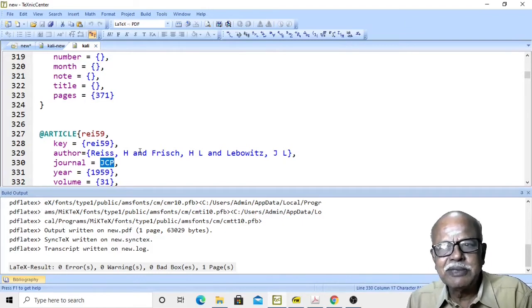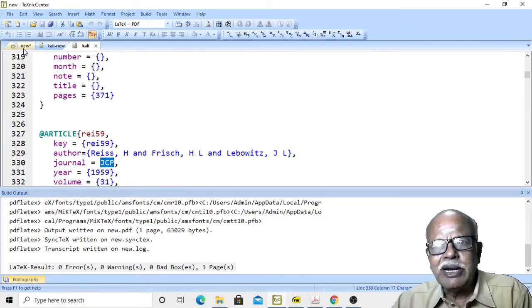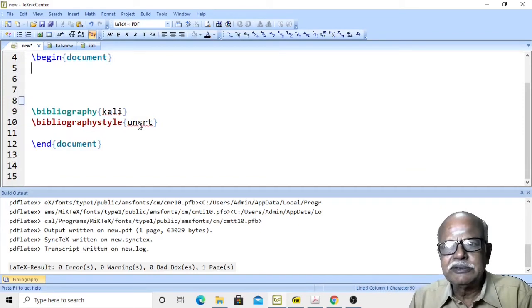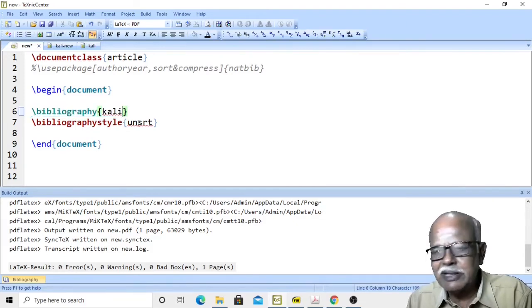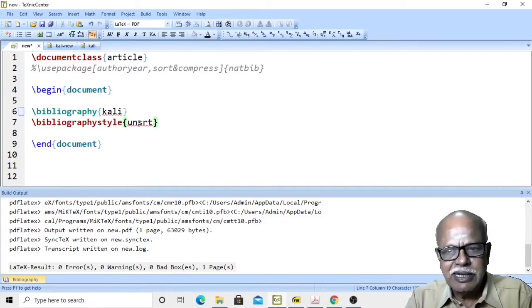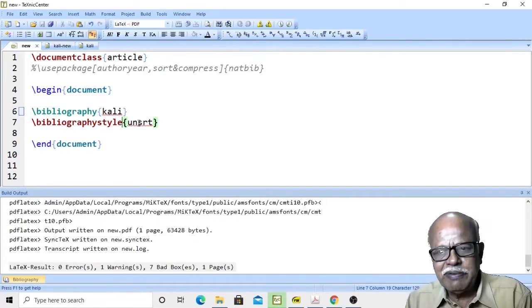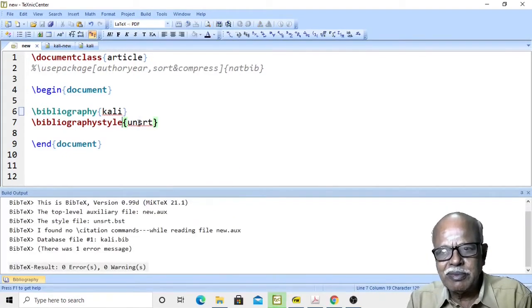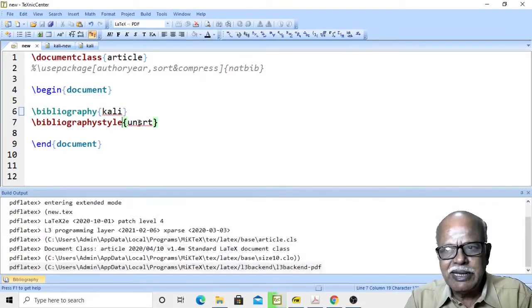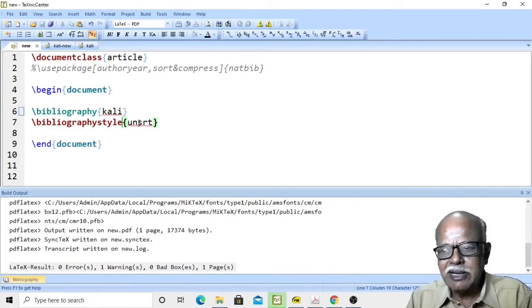That's enough. Now, in your LaTeX file, let us say we have bibliography. The extension should not be given here. Simply give the name of the file, and then bibliography style is unsrt. Compile with PDFLaTeX, run bibtex, and then again run LaTeX, find the output.